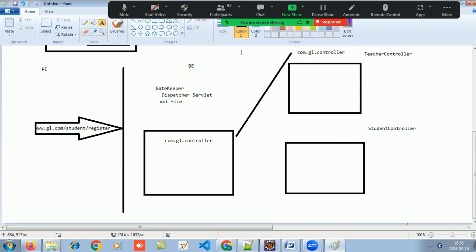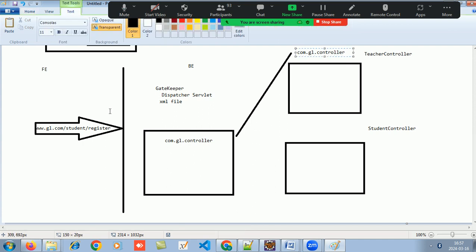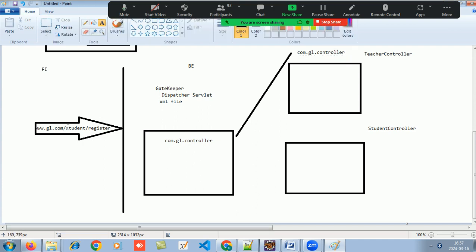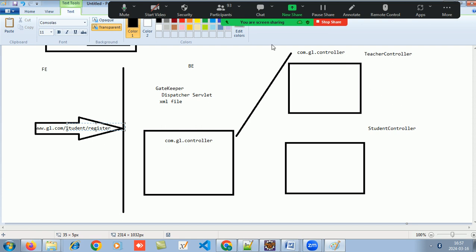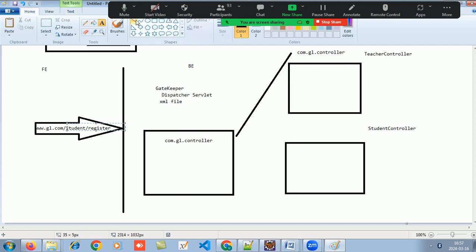So dispatcher servlet will just tell, okay, you have come, you please go to this package. Now in this package, depending on the path, if it is student, we will route it to the student controller. So all this internal routing is managed by Spring. So your dispatcher servlet needs to be configured to tell in which package your controllers are kept. That is the only purpose we configure the dispatcher servlet.